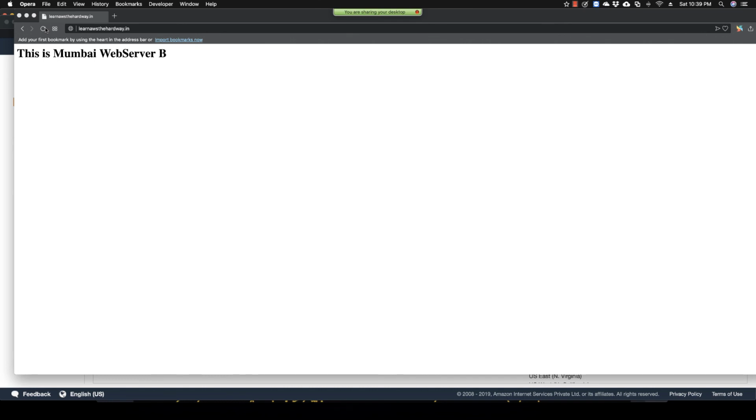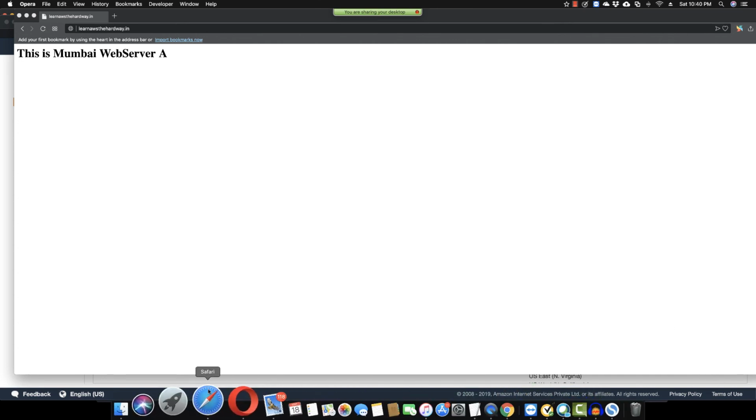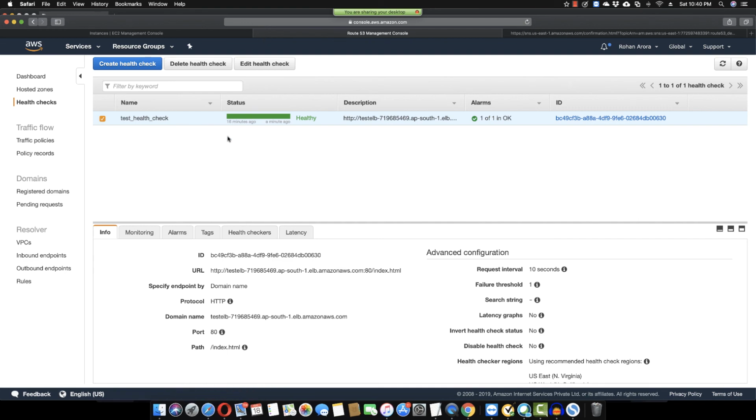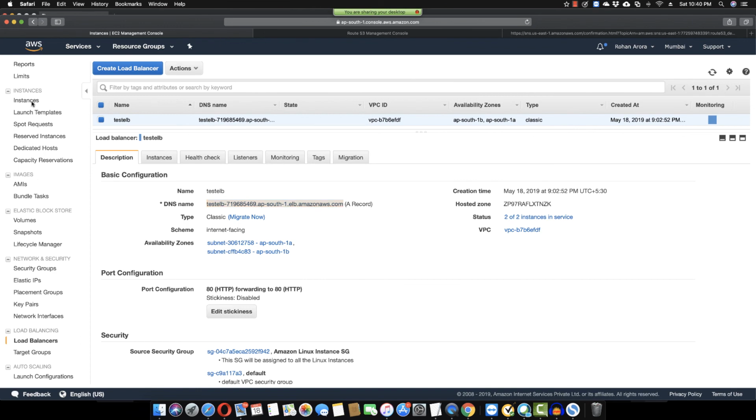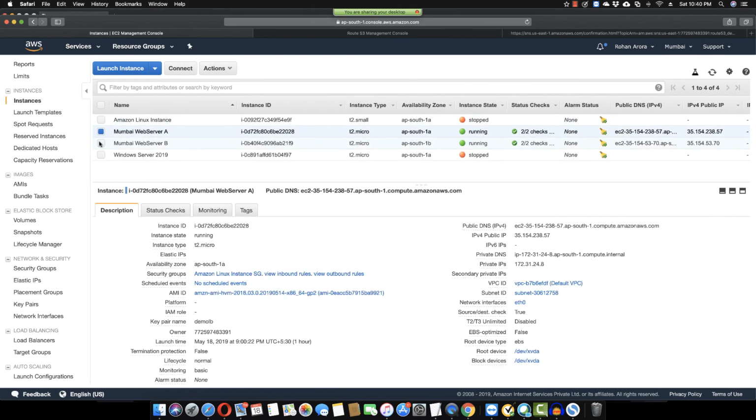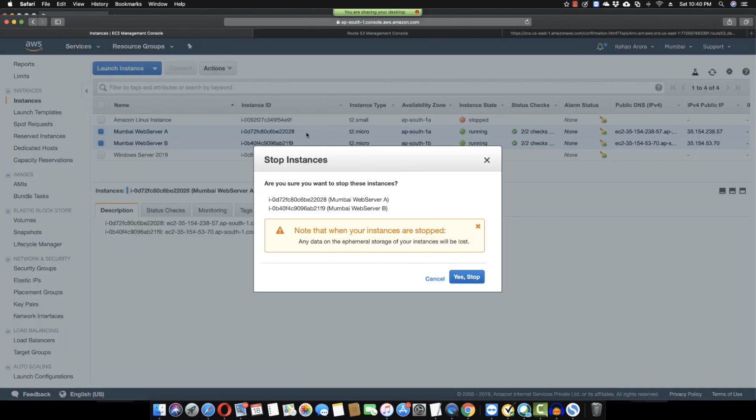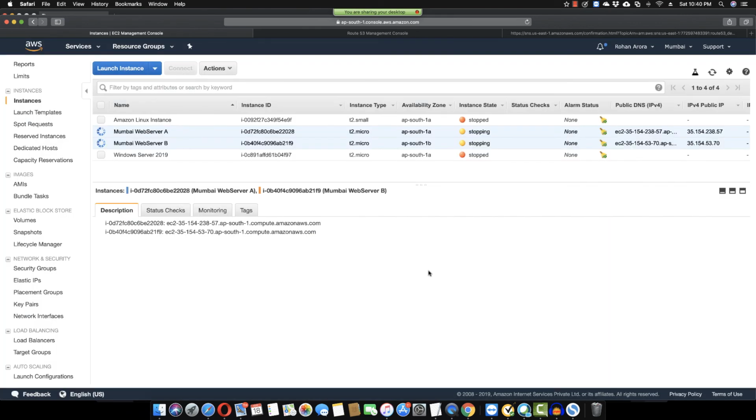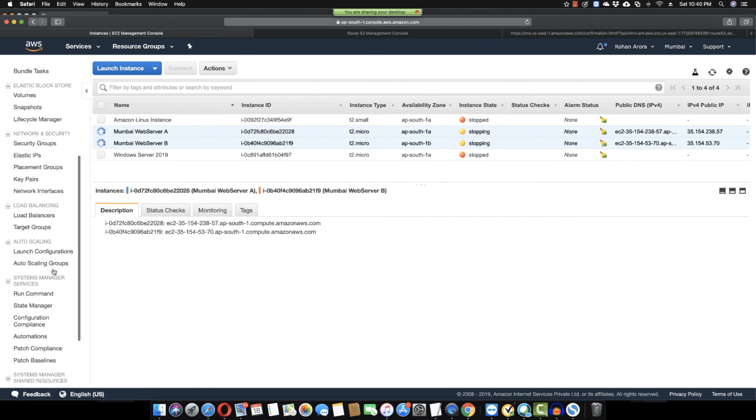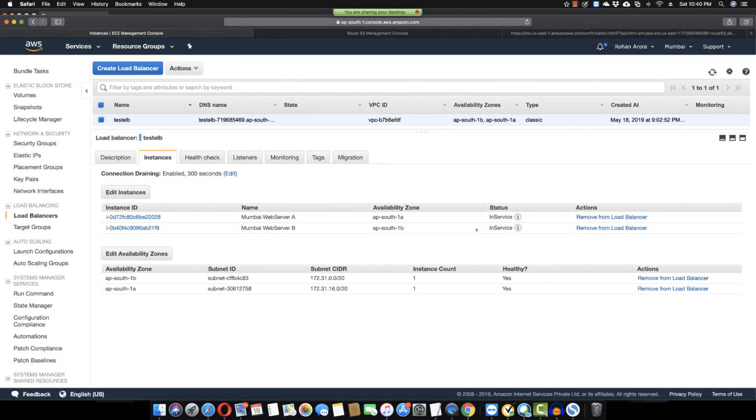Now, let's do one thing. I suppose all of you are hitting the same web server. To test things out, we will go ahead and stop the instances in Mumbai. So I go to the instances dashboard in Mumbai and stop both servers right away. What will happen? It will take a minute. The load balancer will take these instances out of service within a few seconds.